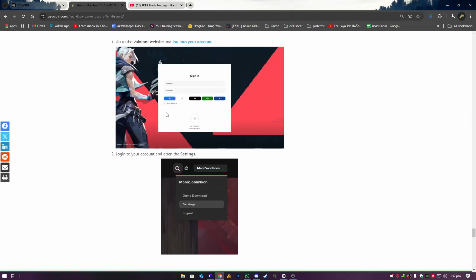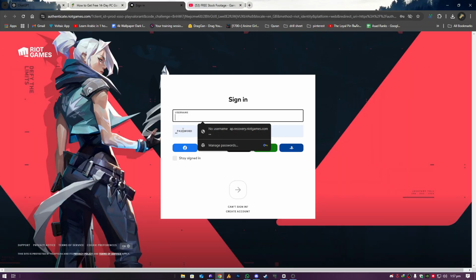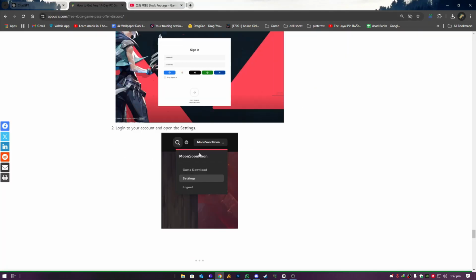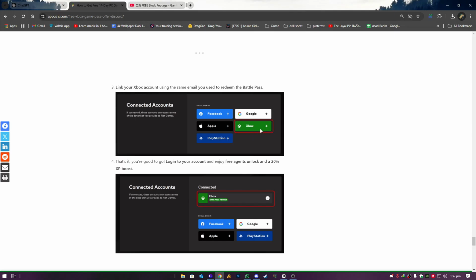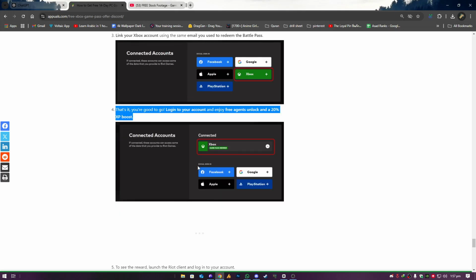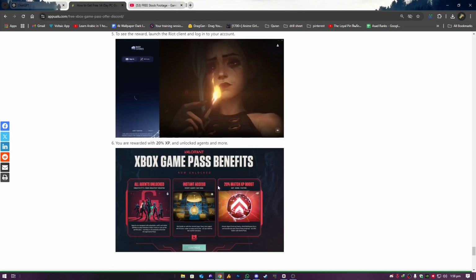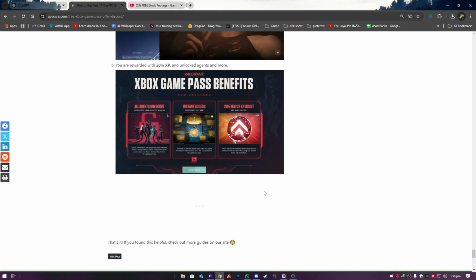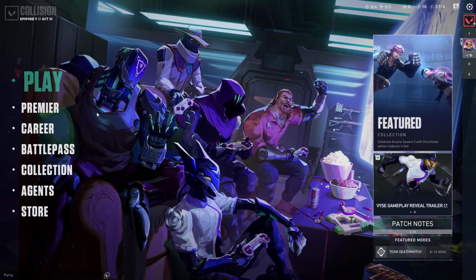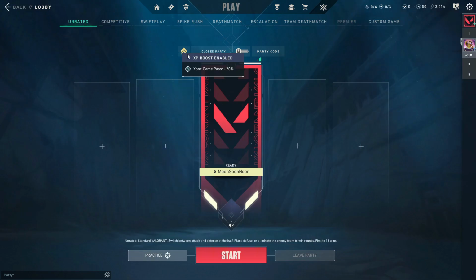Go to the Valorant website and log into your account and open the settings. Link your Xbox account using the same email you used to redeem the Battle Pass. That's it, you're good to go. Log into your account and enjoy free agents unlock and a 20% XP boost. To see the reward, launch the Riot client and log into your account. You are rewarded with 20% XP and unlocked agents and more.